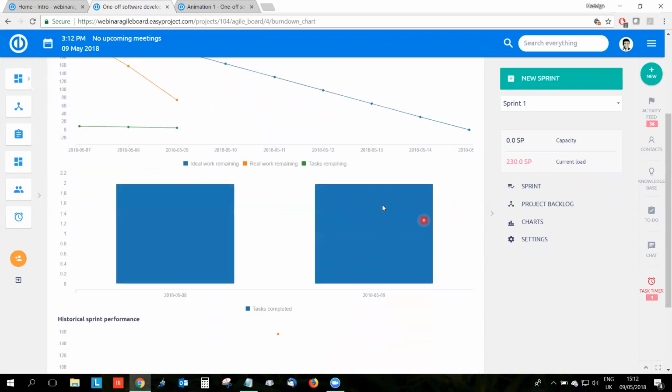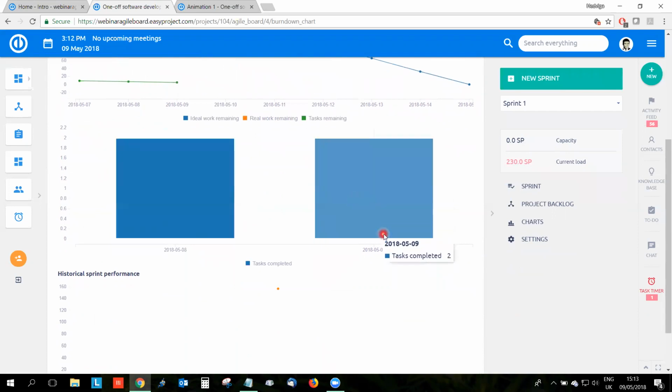The second chart is just a bar chart, which shows us how many tasks we have completed so far. I created this sprint yesterday. Yesterday I closed a few tasks. Today I also closed 2 tasks. So we have only 2 bars in here. But when you are closing tasks daily, you will see more data here.